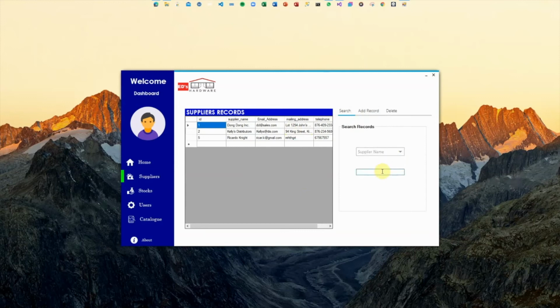So if I type in D, it will show me all of the suppliers whose name begins with D. If I type R, it will show me all of the suppliers whose names begin with R. Now if I come to the supplier's ID, if I type in 1, it shows me the ID that matches 1, 2, 3, there's no ID that matches 3.